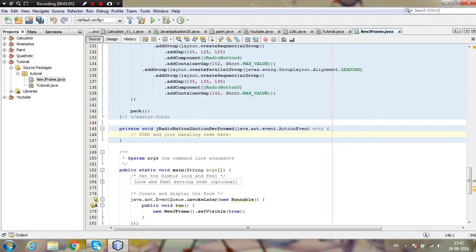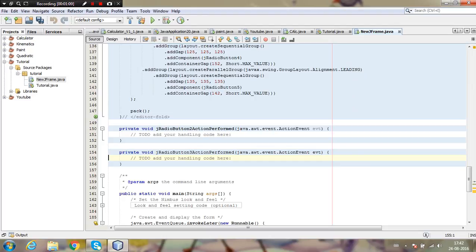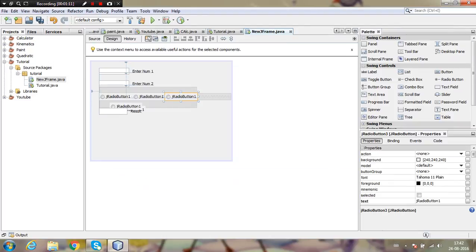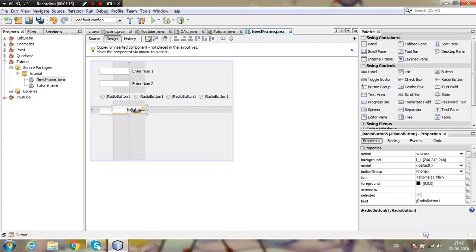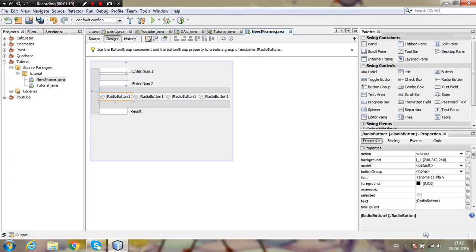If I had gone ahead of 4, I'm sorry about that. Which I think I have. Yeah, I have gone ahead a lot. Yeah, so these are the radio buttons, and now I'm just going to name them plus, minus, divide, multiply.